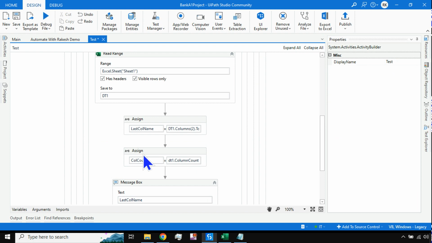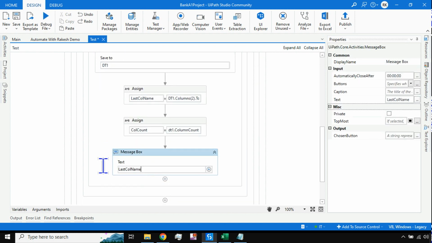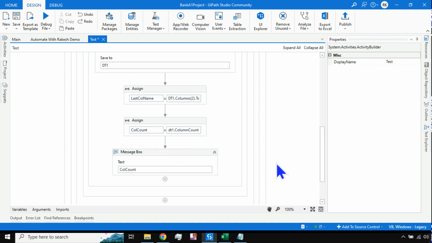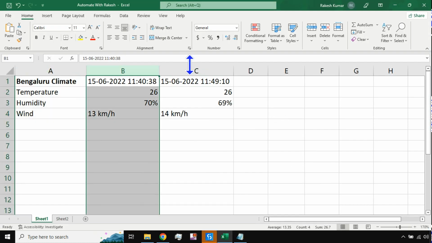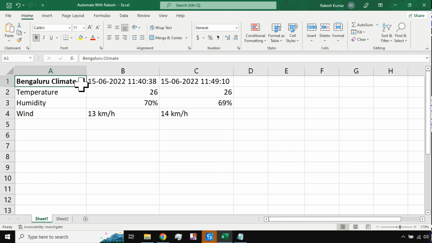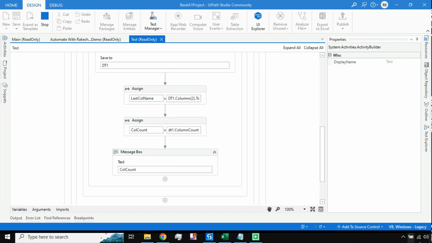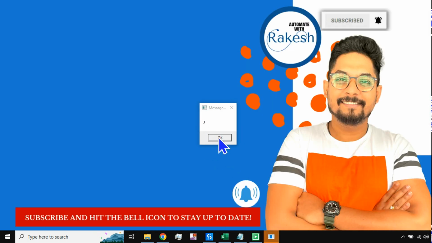If I write this, now if you take the output of column count, this is going to show me how many columns are there in this table. So 1 2 3, there are three columns, right? So it should show me the output as 3. Okay, wait for a second. So it is showing me the output as 3.